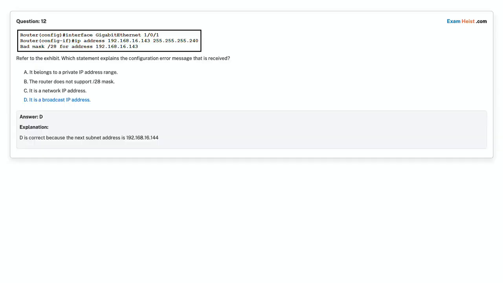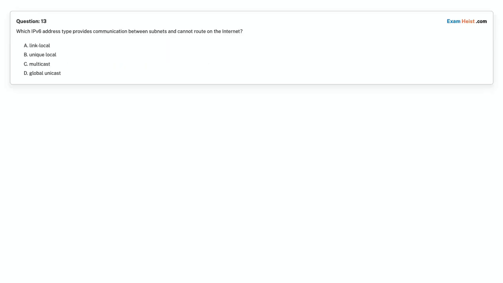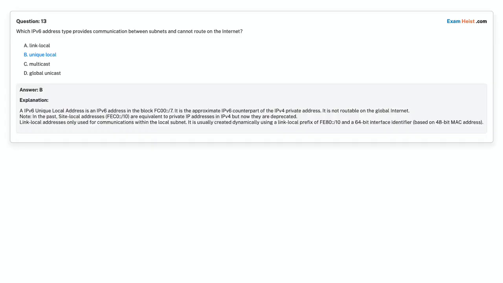Correct answer is Option D. It is a broadcast IP address. Question 13. Which IPv6 address type provides communication between subnets and cannot route on the Internet? Option A. Link local. Option B. Unique local. Option C. Multicast. Option D. Global unicast. Choose the correct answer. Correct answer is option B.